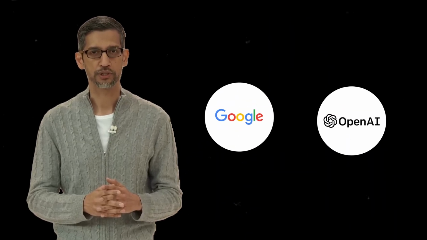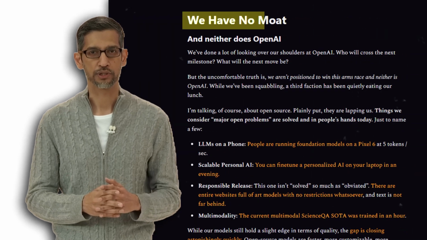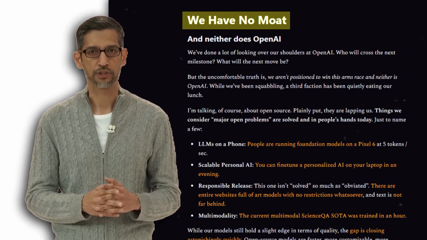I don't think it was that long ago when Sundar Pichai, the CEO of Google, said that they and OpenAI have no moat when it comes to artificial intelligence when comparing it to the open source models that were out there. He believed that open source is going to win it all. I used to have my doubts until GenAI came along.